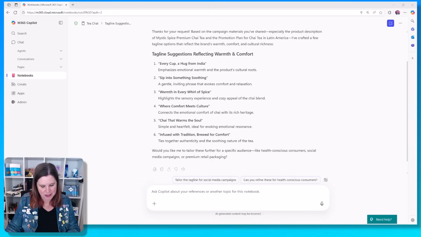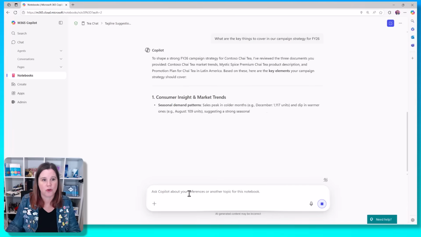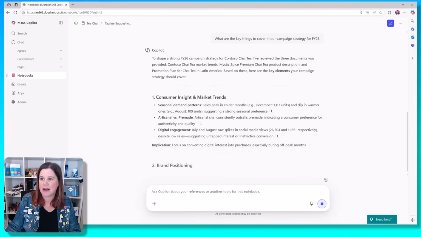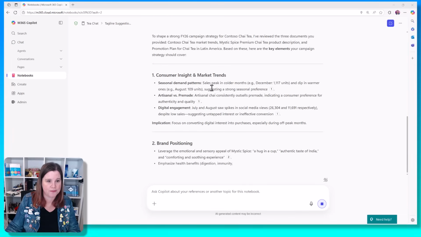And the other thing is you can start to use it to say, well, what should we do? What are the key things that we should cover in this campaign strategy? It's going to look at all of those things again and then ask follow-up questions. So for instance, you can ask it things about what's in the data, and here are the key elements that we should cover, but you can also ask it for other things.